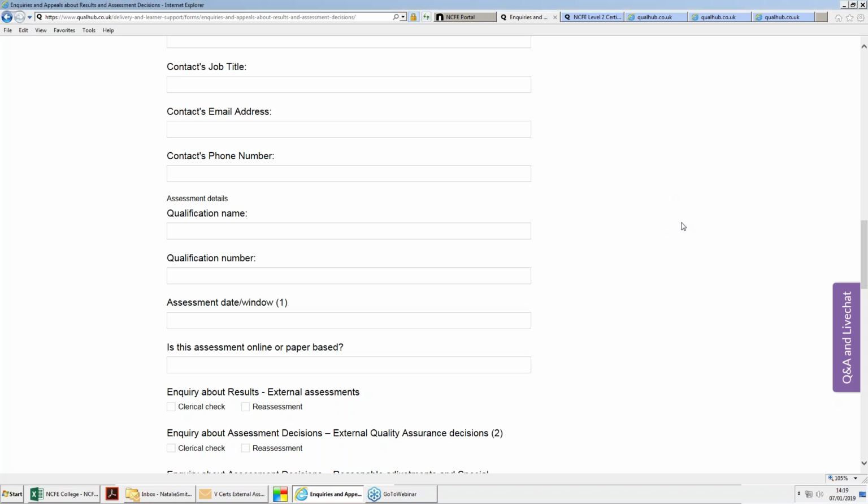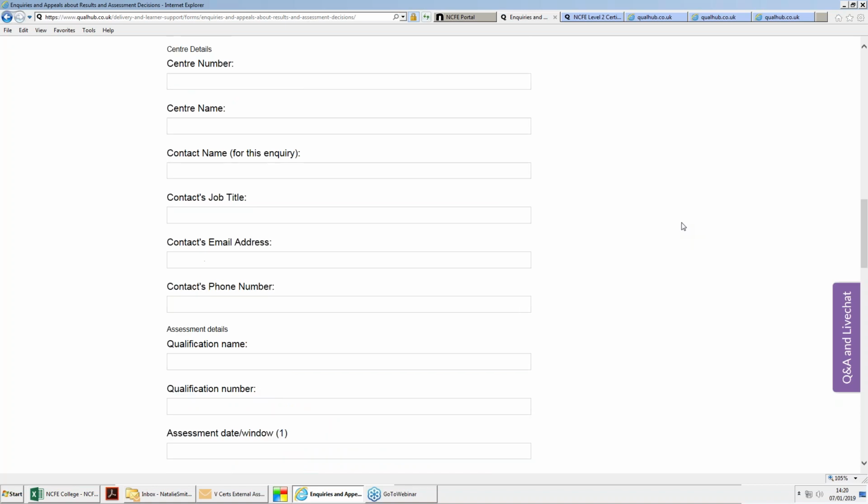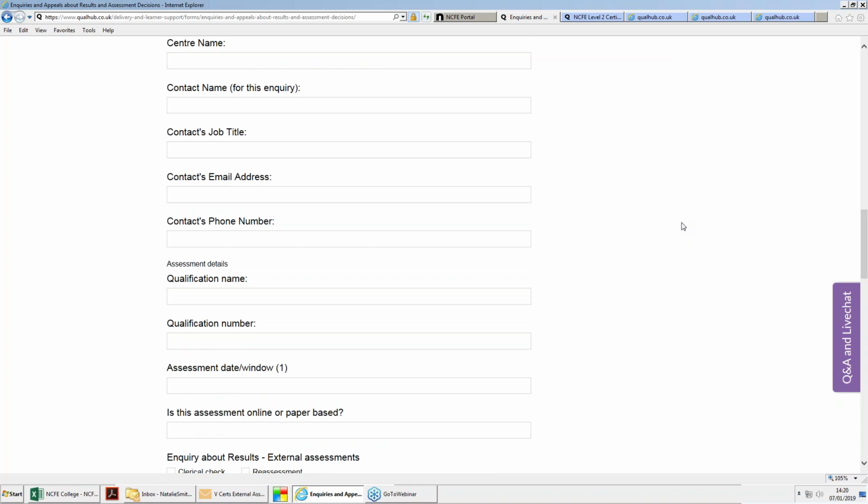So there are two different options for submitting inquiries about external assessment results. The first one is called a clerical check. This is where we'll check to ensure that the marks have been correctly recorded and processed on the system. It costs £5 per batch to do this, and you would also need to submit that request within 10 working days of receipt of the results. The other option is called reassessment, and this is where we will carry out a full remark of your learner's work by a different examiner, and that costs £45 per learner. And again, the request must be submitted within 10 working days of receipt of the results.